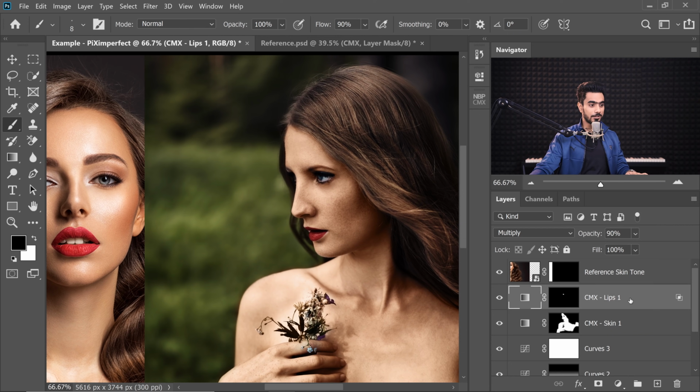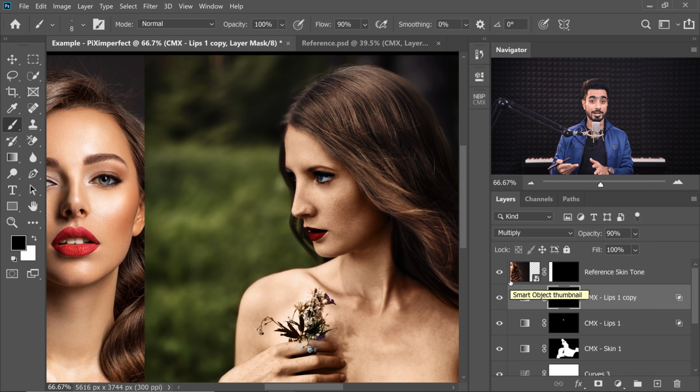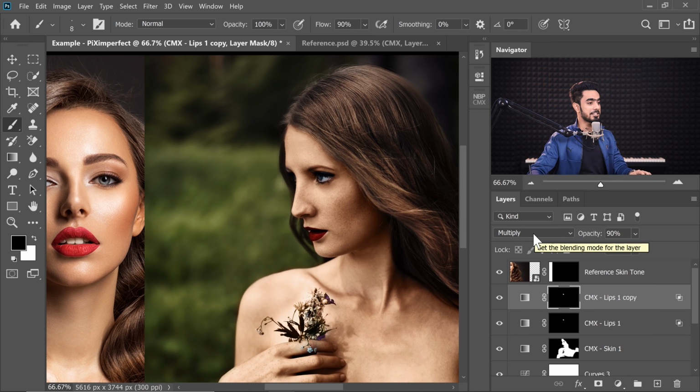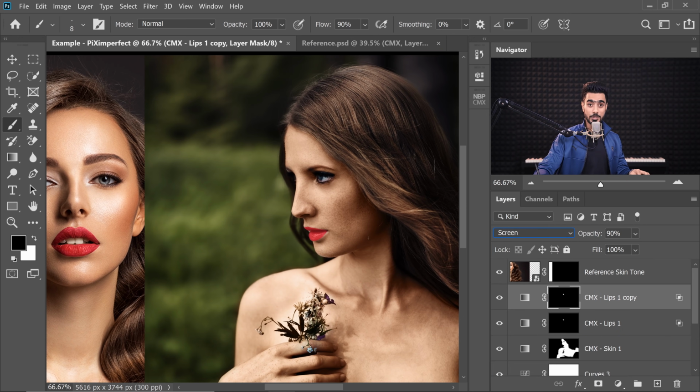So let's make a copy of these lips by pressing Ctrl or Command J. And what is the blend mode which brightens stuff? Screen, right? Change the blend mode from multiply to screen. Now, we only want to apply screen in the bright areas. We do not want to brighten the dark areas, right?